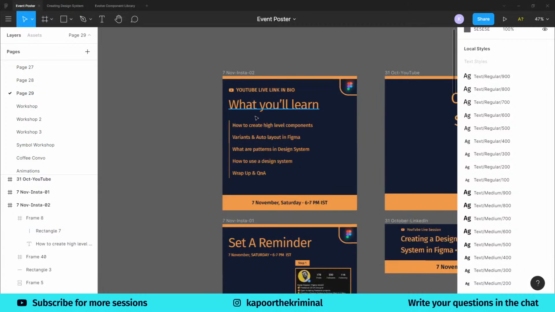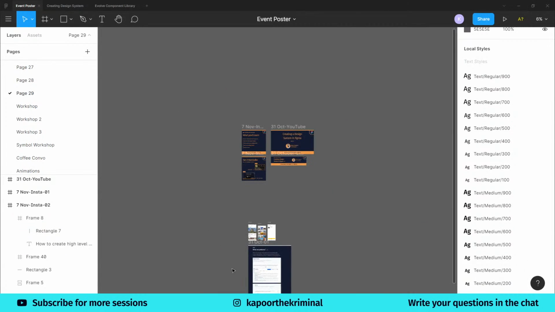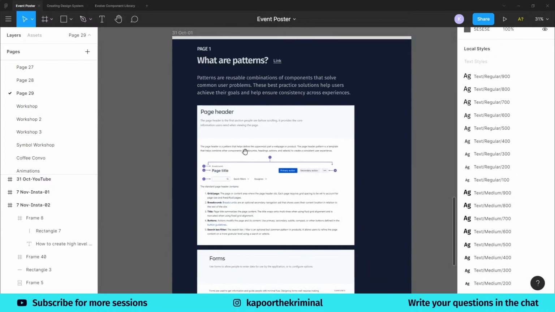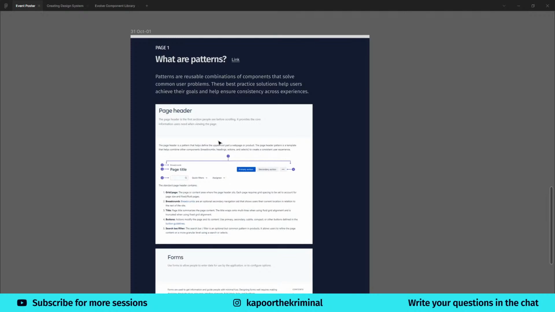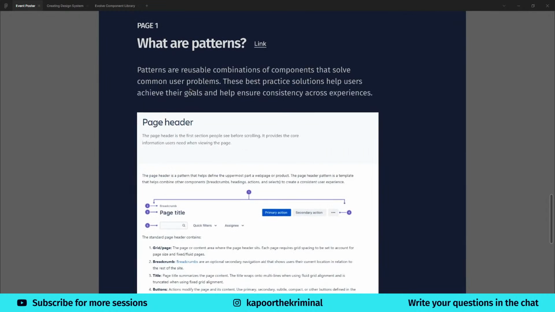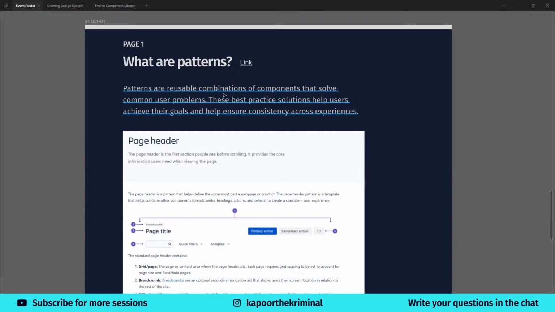So the first one is I will move on to patterns first. All right, so this is something you might not have heard because this is something that is not talked about. So let us see the definition of patterns first. So patterns are basically reusable combinations of components that solve common user problems. You might not be able to understand what it means, but it basically means that whenever you are using a certain kind of navigation or a certain kind of component, there are some patterns in it.